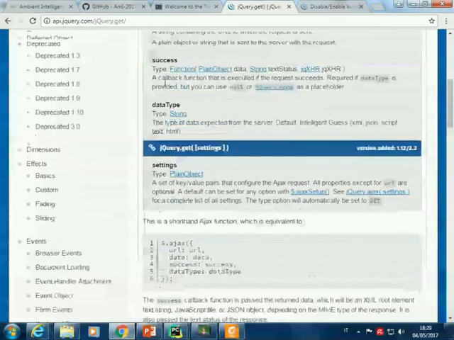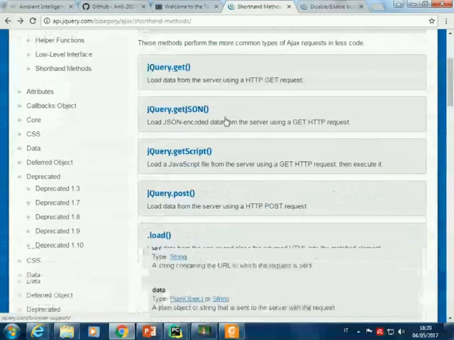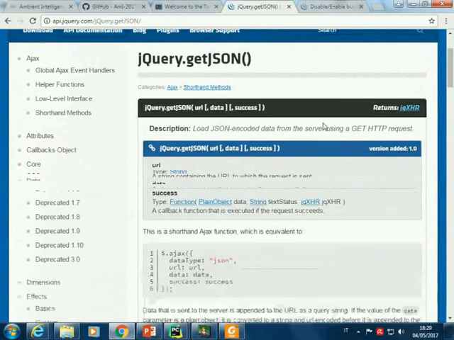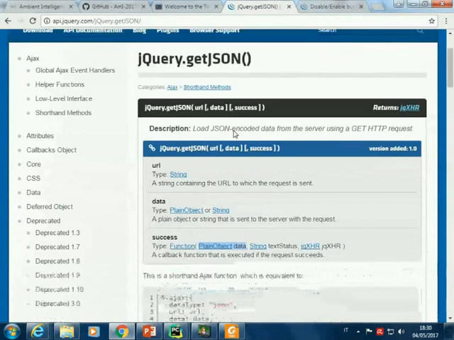Or the getJSON, which is similar. Load JSON encoded data from the server. And so the success function receives not just the text of the response, but the data as an object. So the JSON is already parsed for us. We don't need to parse it. So these are the two main, probably most useful methods.